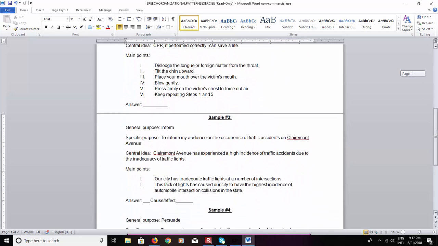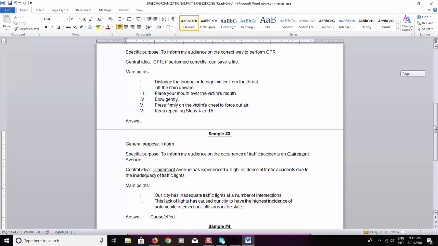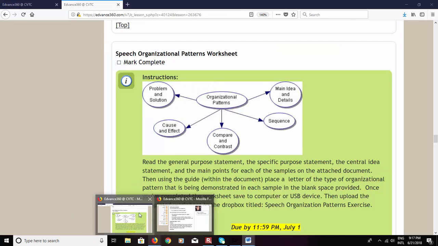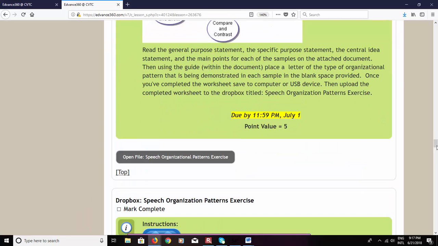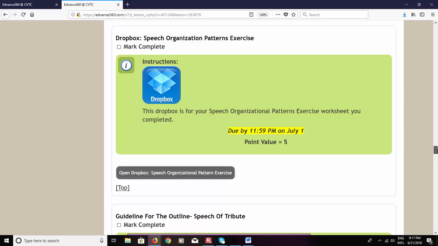In this particular case, the first main point is the cause, right? There's inadequate traffic lights, that's the cause. And then the effect of that cause is that there are collisions, and we have the highest incidence of automobile intersection collisions in the state. So that would make number 3, cause effect. So you're going to fill out the worksheet here, and then you'll submit it to the Dropbox here.